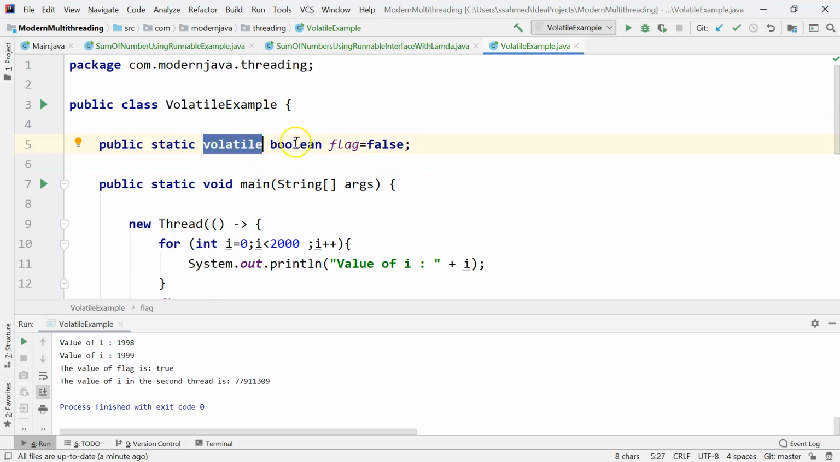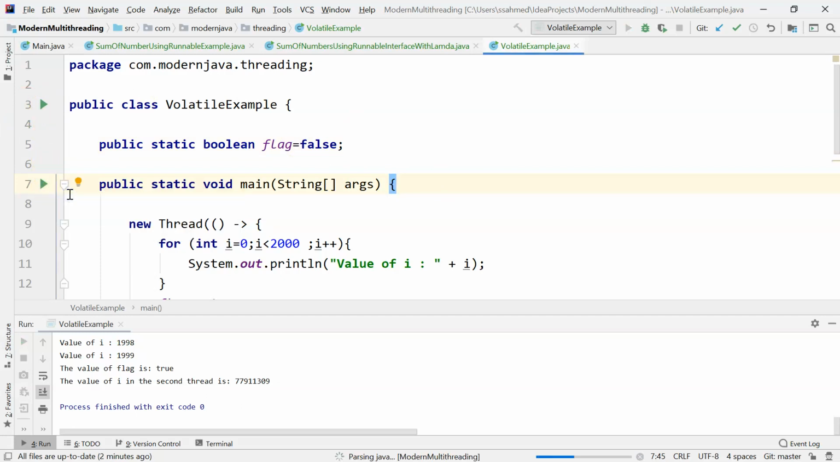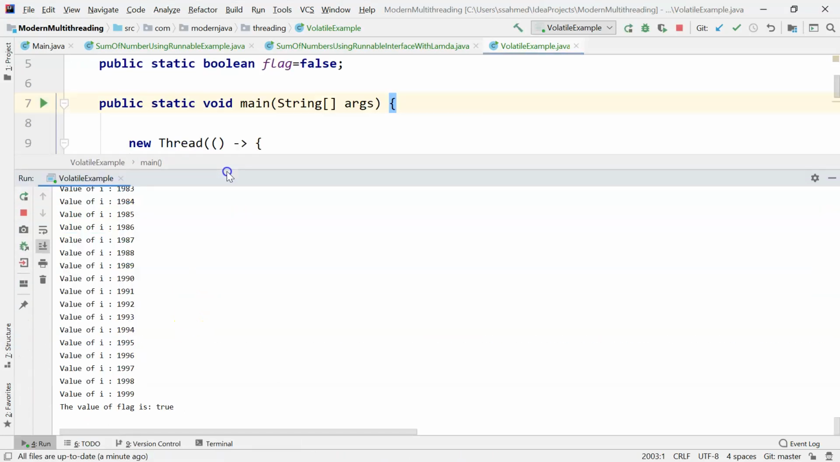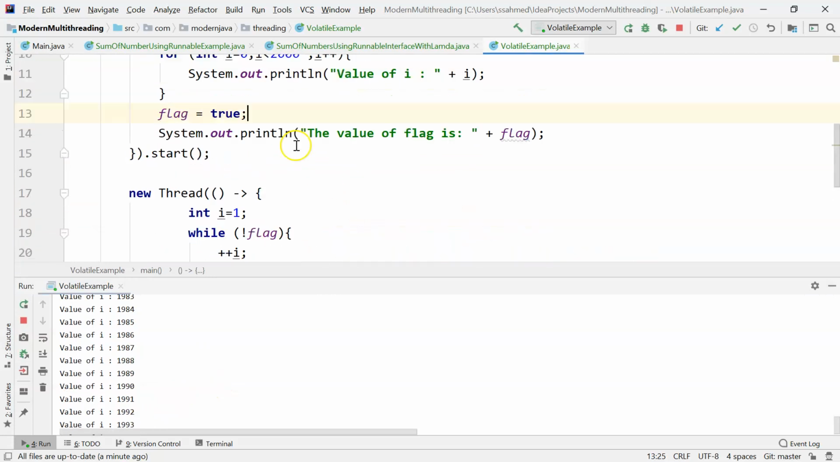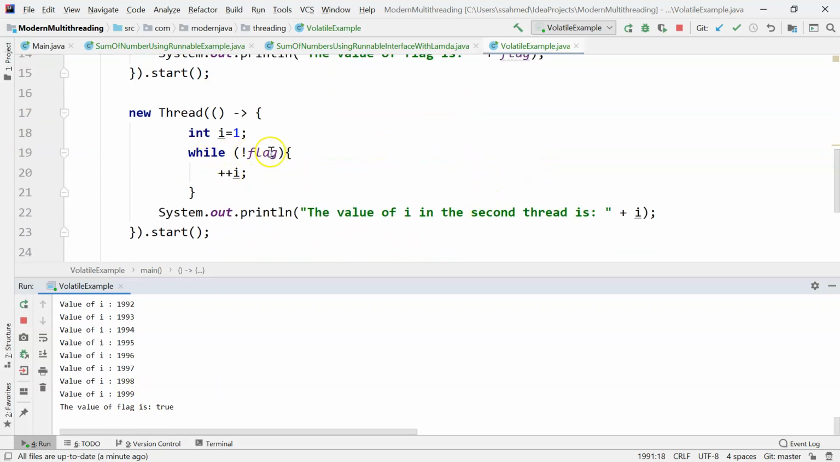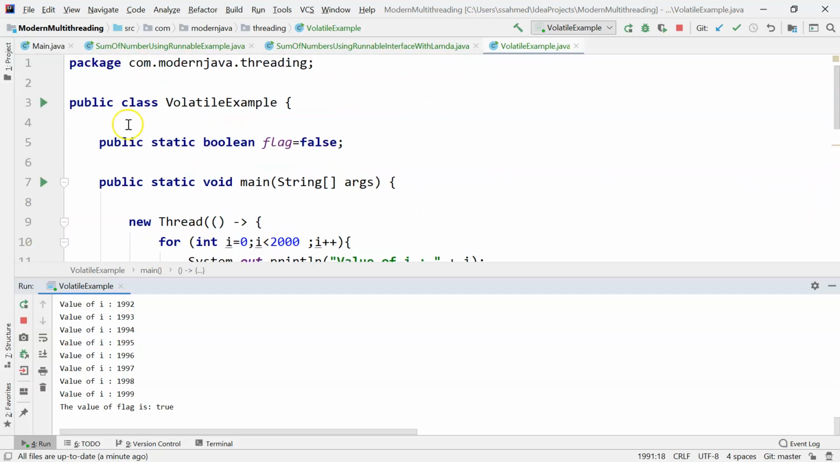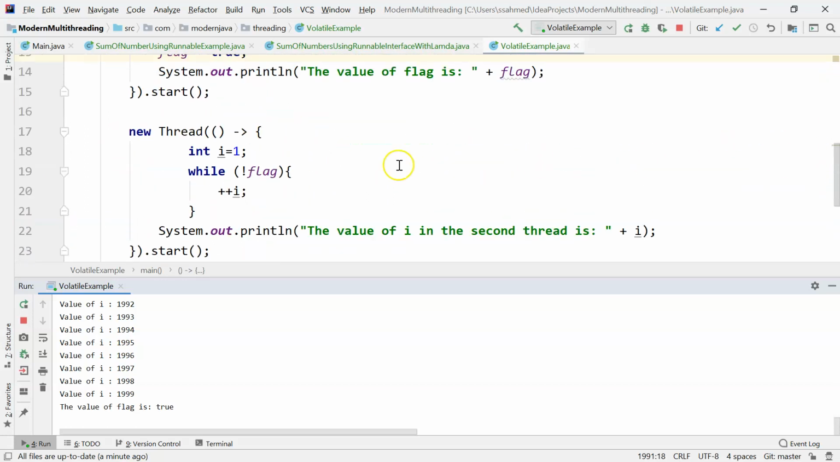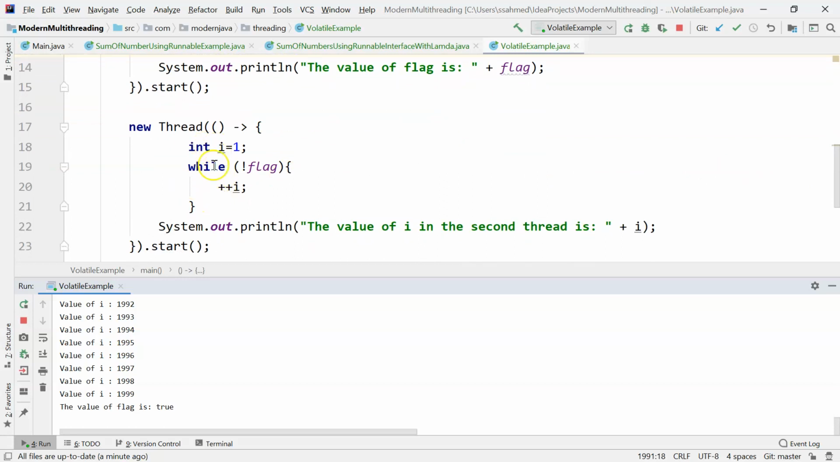Now let's take this volatile keyword out and run this program again. And let's see what the behavior of the program is. So you can see that the thread is still going on because it is not terminated, and it printed out the value of flag till 2000. And the value of flag is printed out, but because this variable is not volatile, this thread has a local copy of this flag, and the value of this flag is false. So this thread does not know that the value of this flag is changed. So that's why you have to use volatile in these kinds of situations.